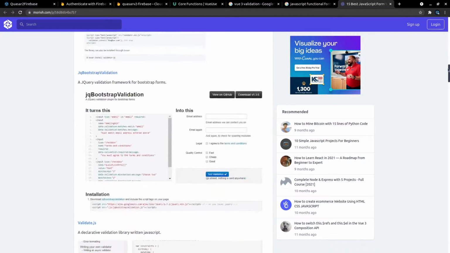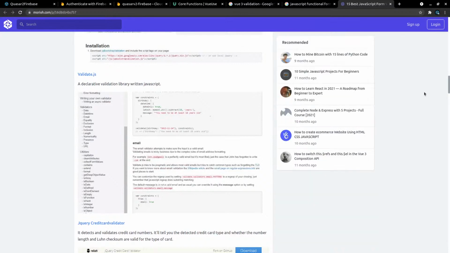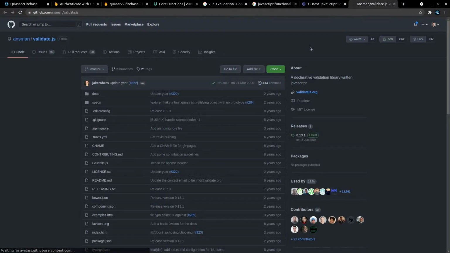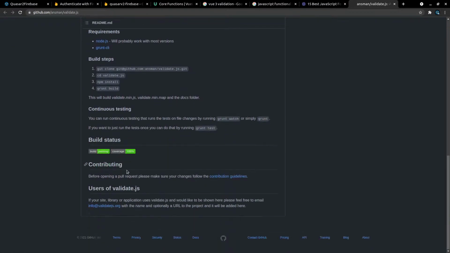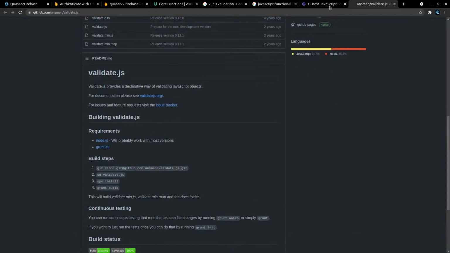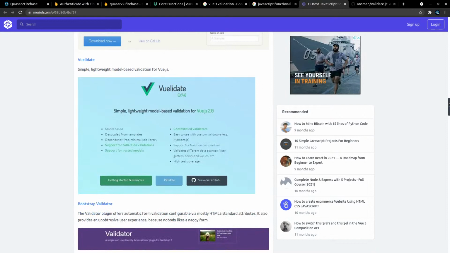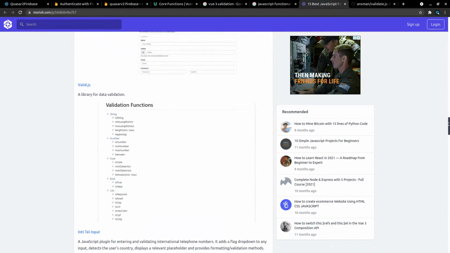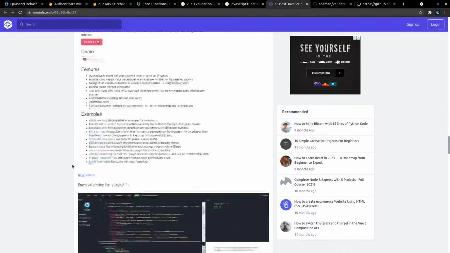No, I'm not interested in that. Actually, maybe this is the kind of thing we're looking for. Validate JS. I basically just want really simple functions that you call. All right, let's take a look at that.